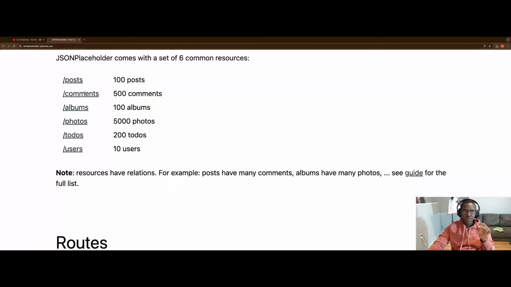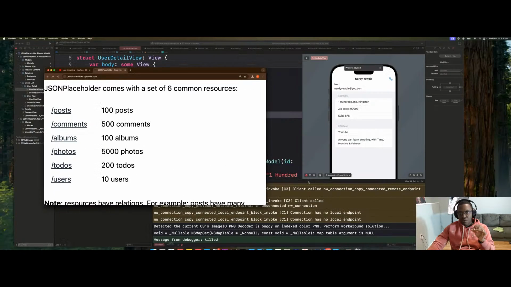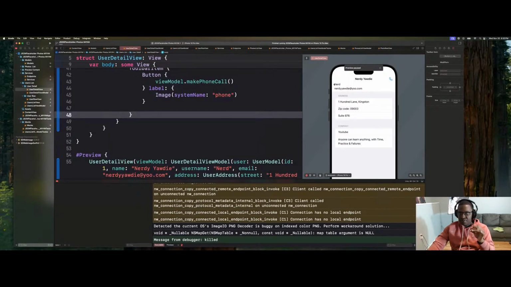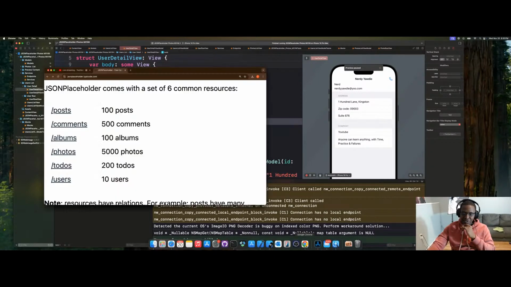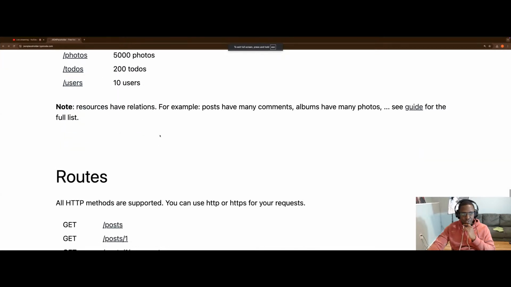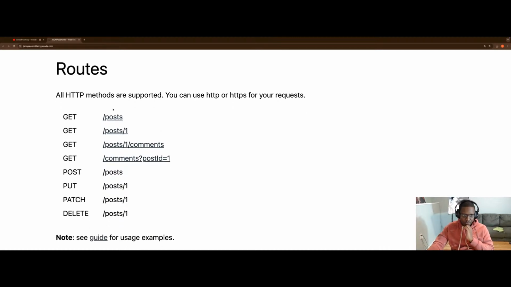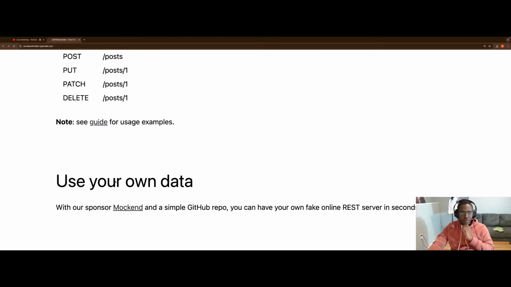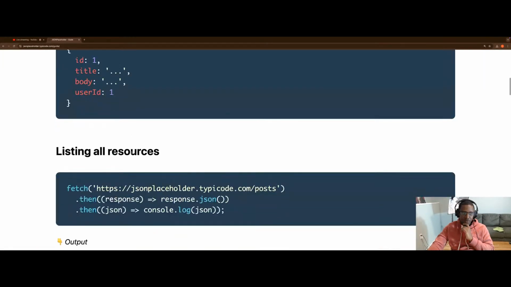If we jump back to our simulator, we want to show only the posts for this guy, for this user. So let's jump back again. I know we're bouncing around. If we maximize this and scroll down, we'll get some information on how we can get the posts for each user. Right now we're at routes, and you can get the posts, but that's not what we want. What we're going to do is click on guide there and keep scrolling down.